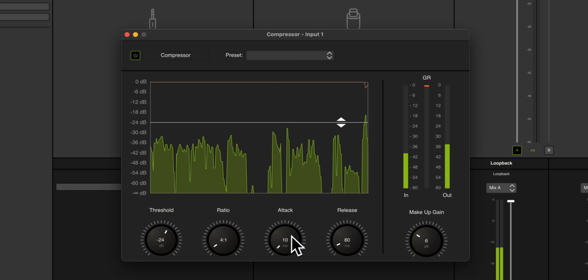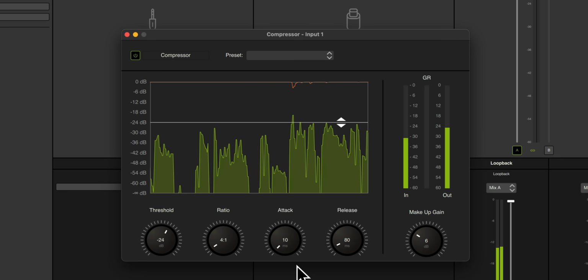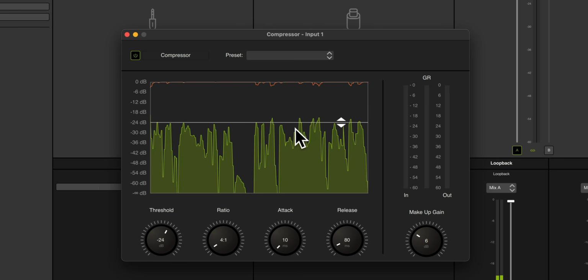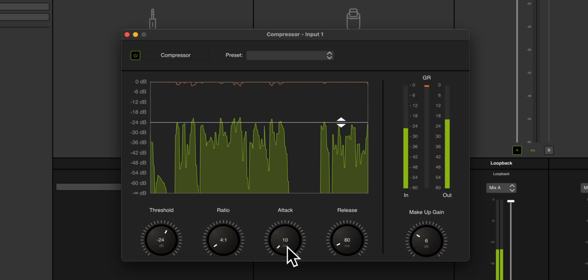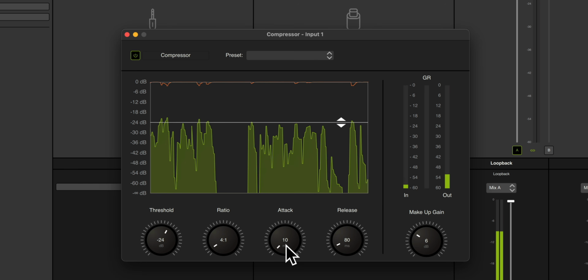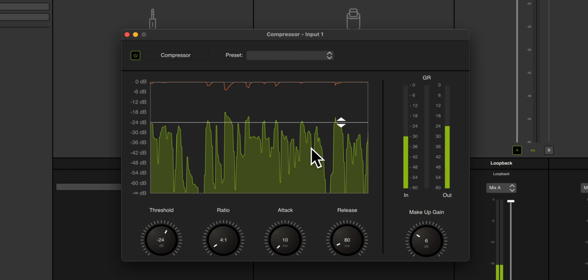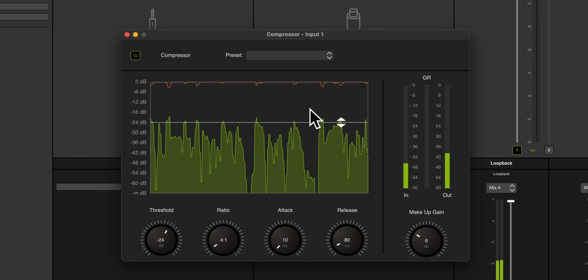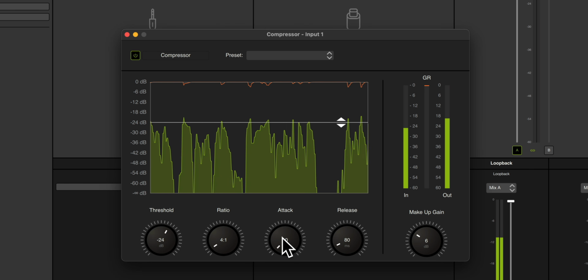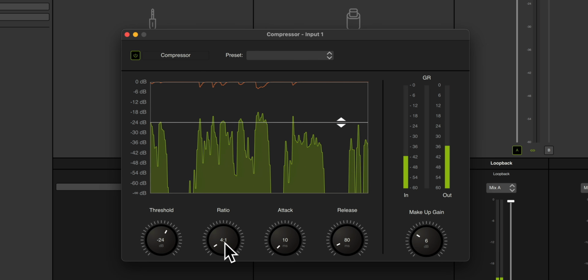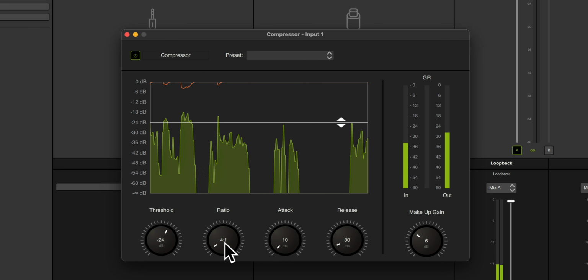Okay, next is attack and release. These kind of go together. What the attack does is that when the audio exceeds the threshold, it essentially waits this long. The full compression doesn't happen until you're this far into it. In other words, once the audio exceeds the threshold, it takes this long before the full compression ratio kicks in. That's essentially what that means.